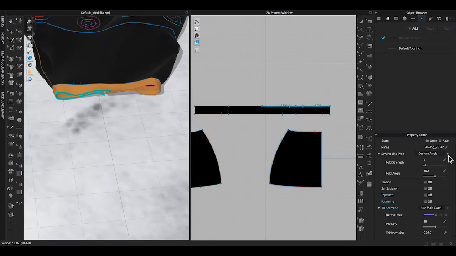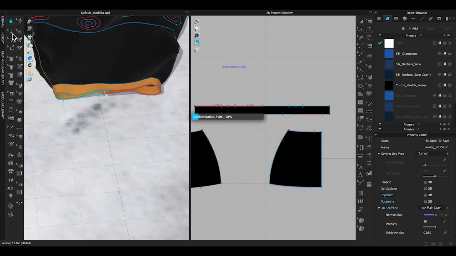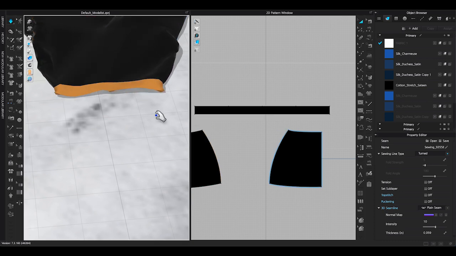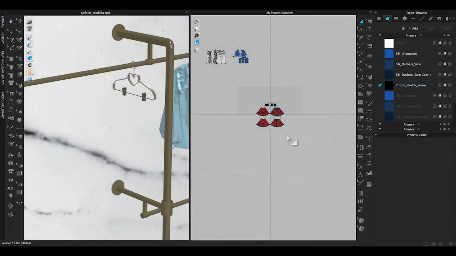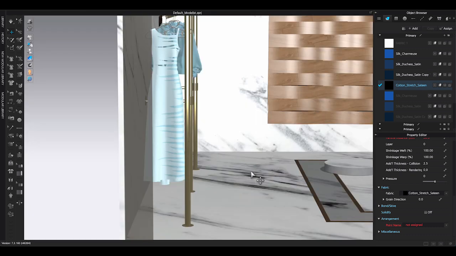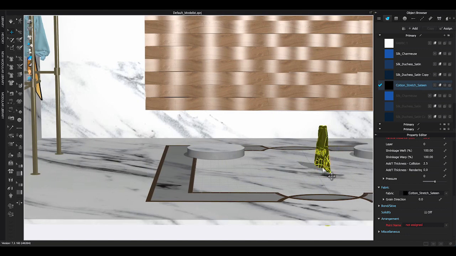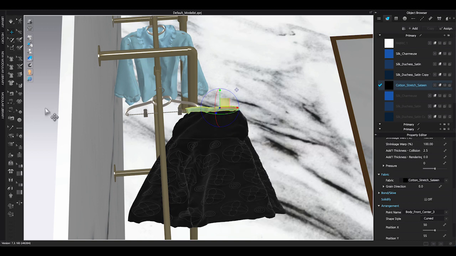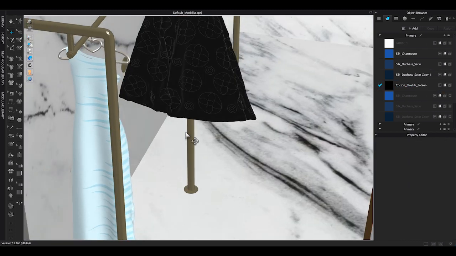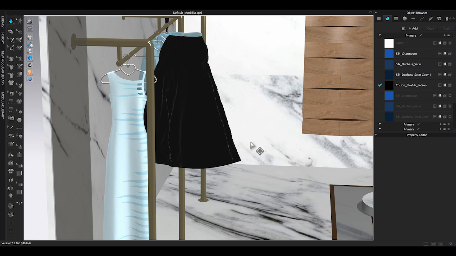Go back to 2D window. Use sewing tool to seal the top edge of the waistband. Lower particle distance on the waistband pattern. And simulate again. Once the waistband looks flat on the floor, select the whole skirt. Use gizmo to rotate it back to original position. Freeze the waistband only. Click Simulate to let the skirt bodice drape naturally.